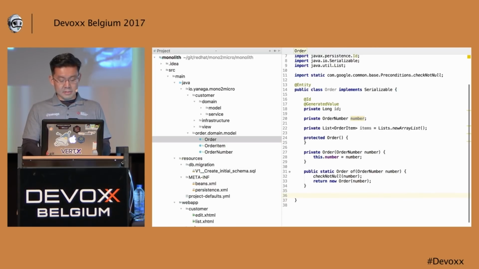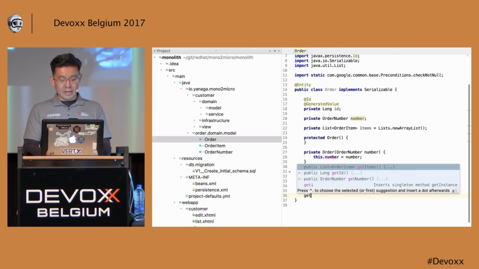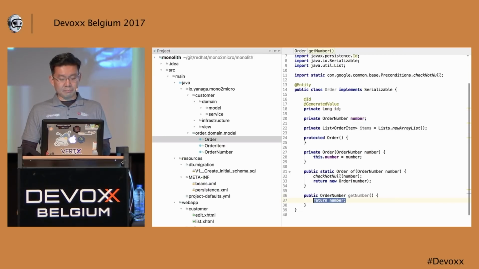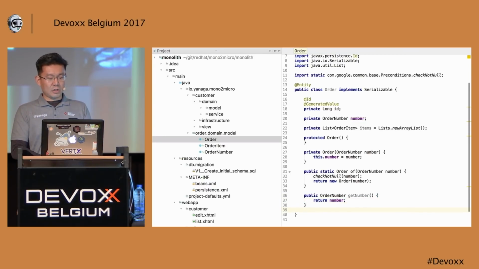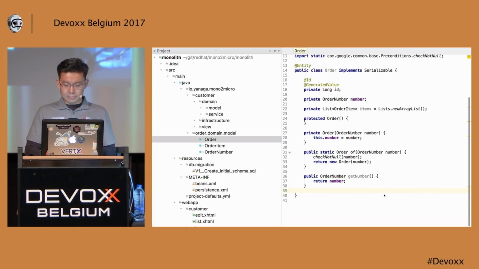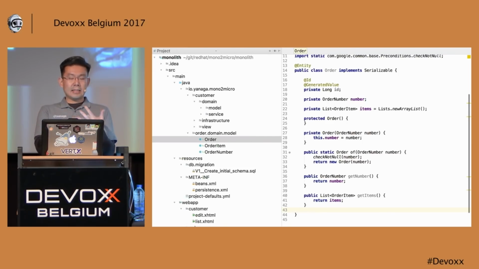Now, since the order number is immutable, I can provide getNumber. I know it's not going to change. I don't want to provide setNumber for now. And what else? Maybe I can provide a getItems, which is not a good thing for now, because first, the order item is mutable, and the list that I'm returning is mutable too. So I believe that we should never expose our internal collections this way.